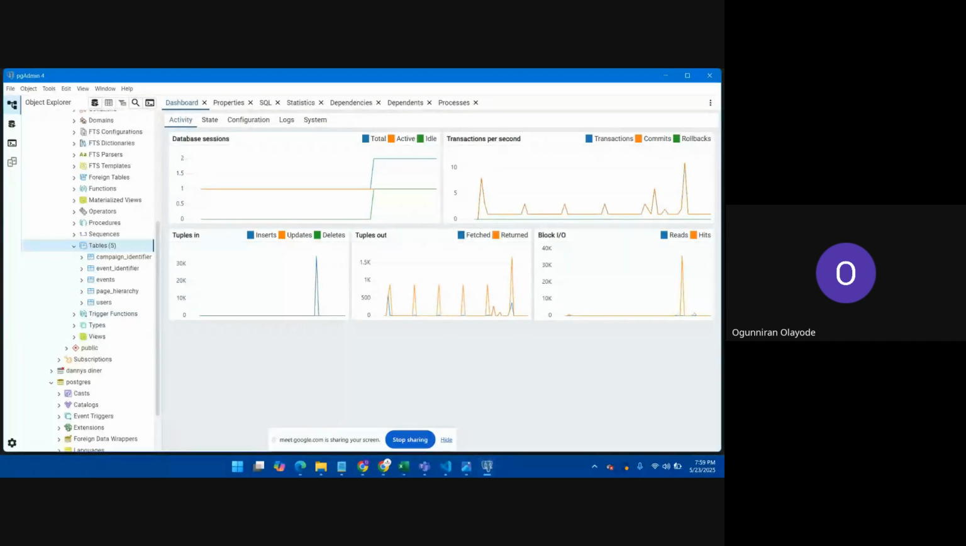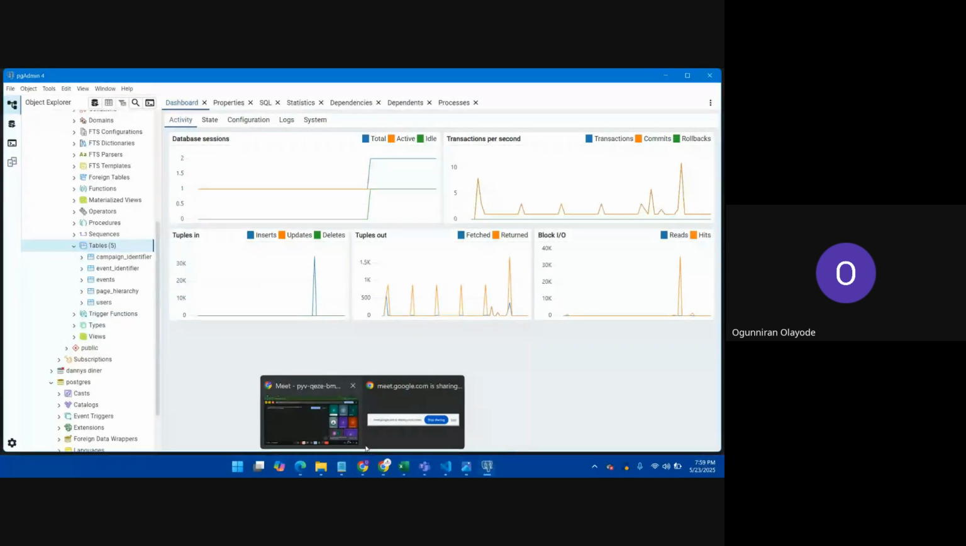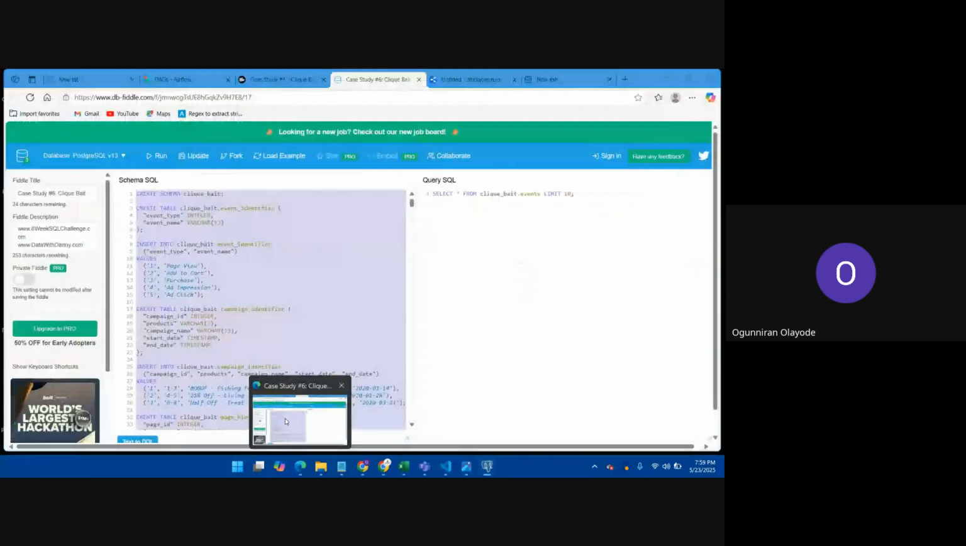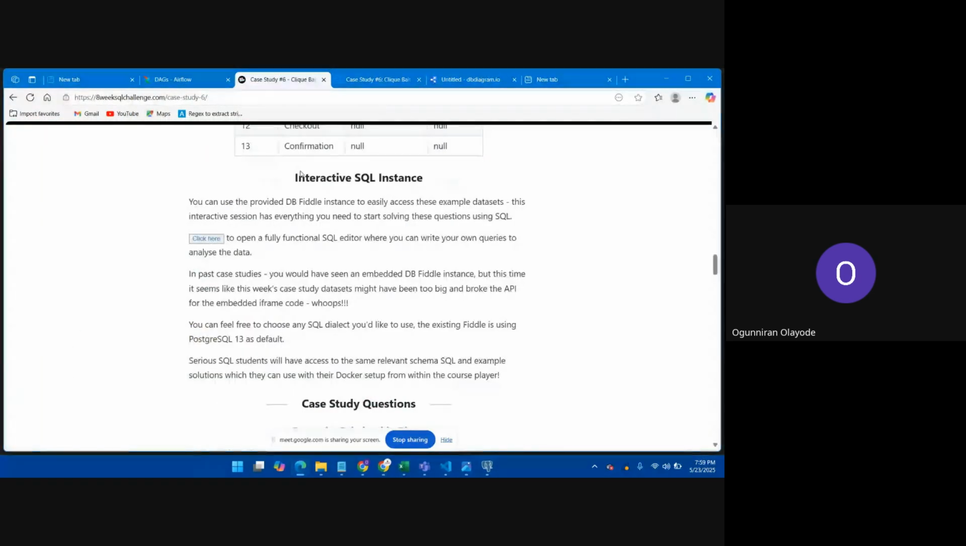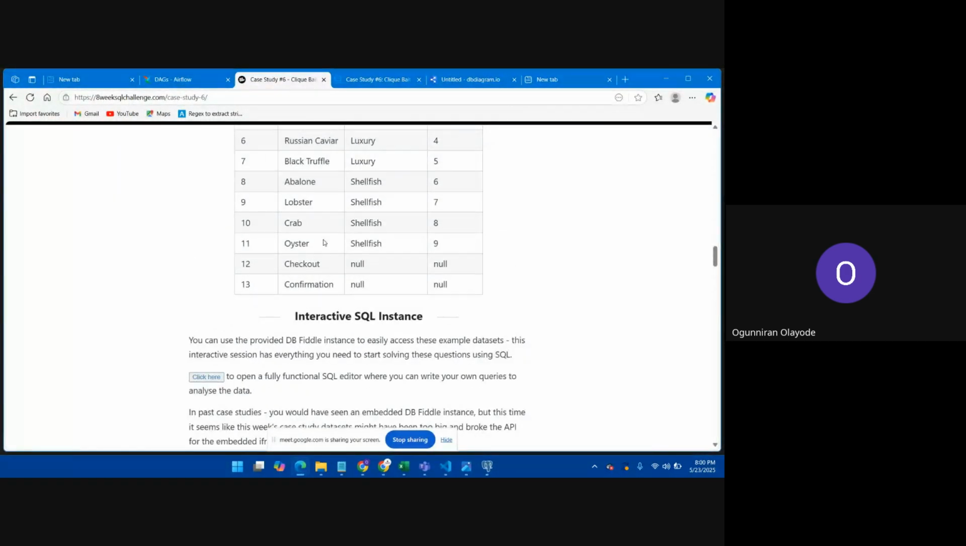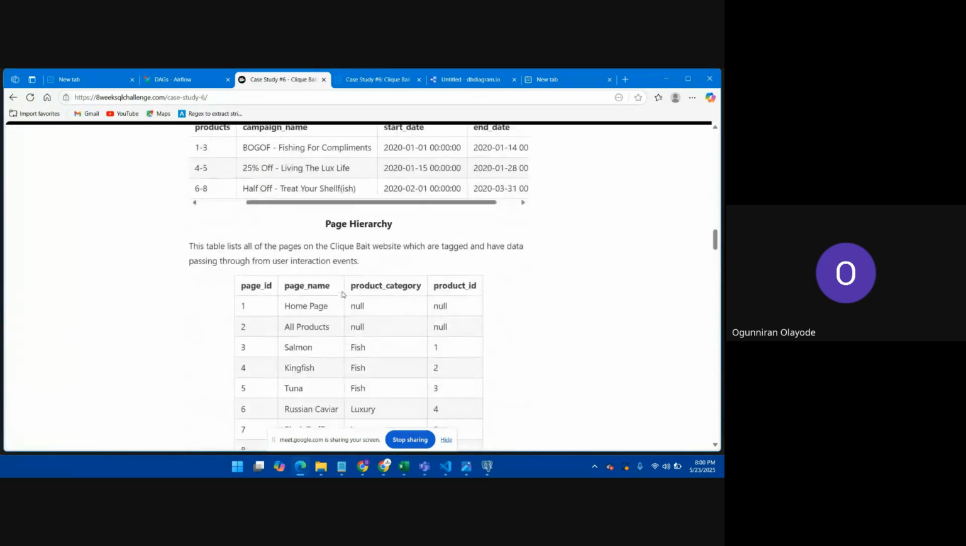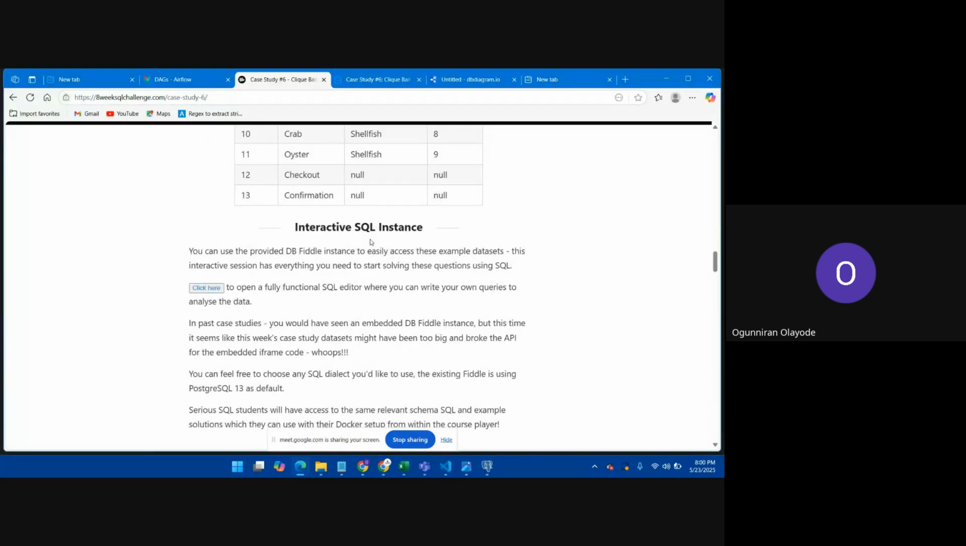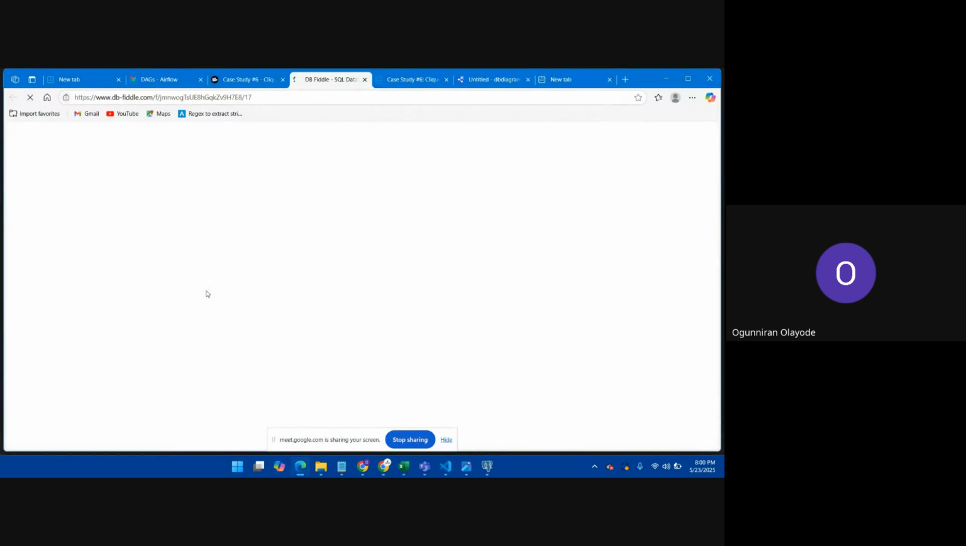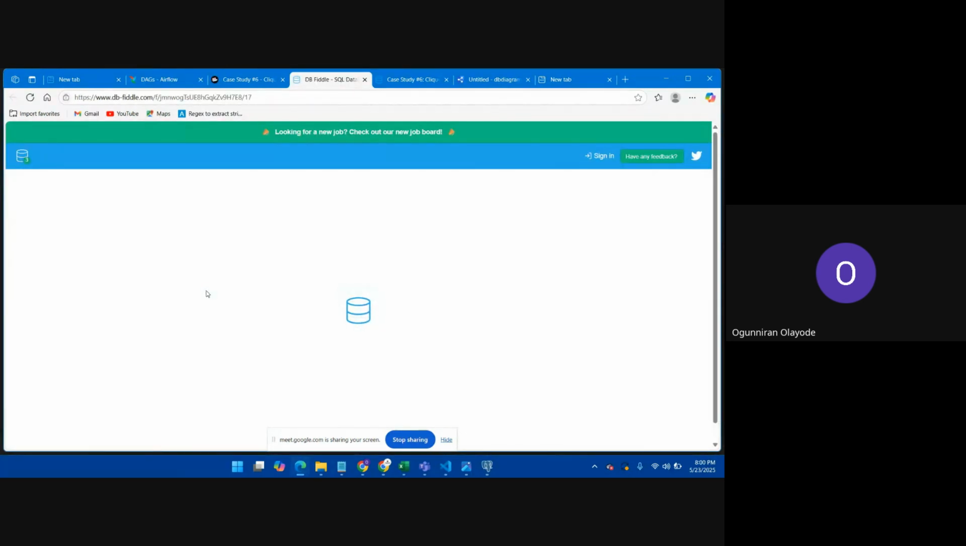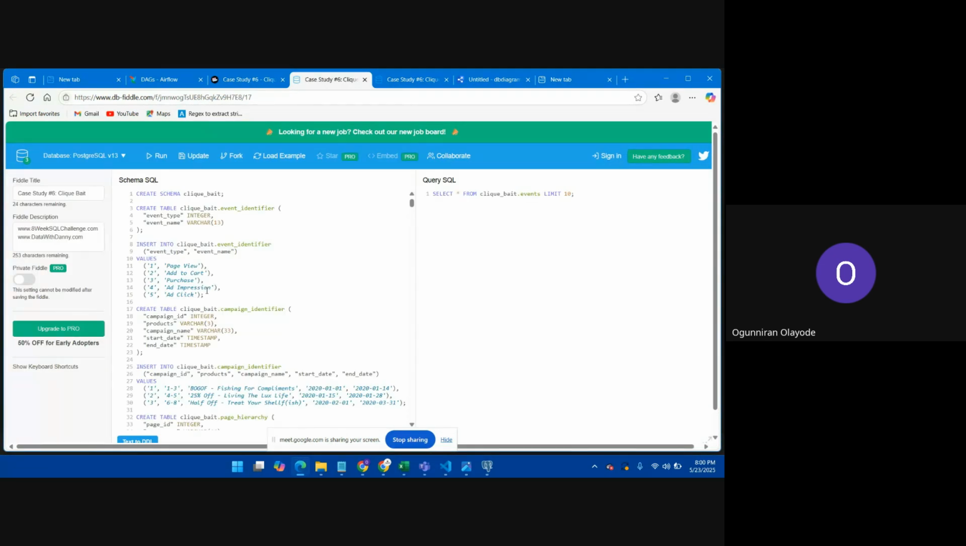Okay, all right, sir. So I'll go through the whole process again now. The first thing you need to do is navigate to the case study page through the link that I sent to the group chat. Then scroll down to the interactive SQL instance. Under this part, you have a click-through link. When you click on this, it's going to open another page for you, a DB Studio SQL database. This is where we have the source data.